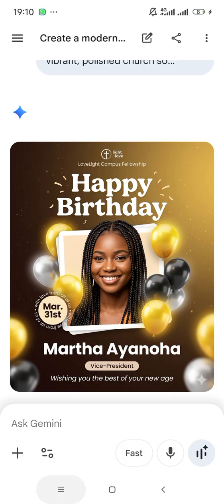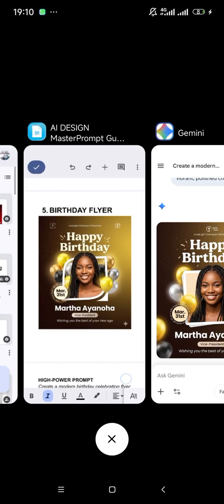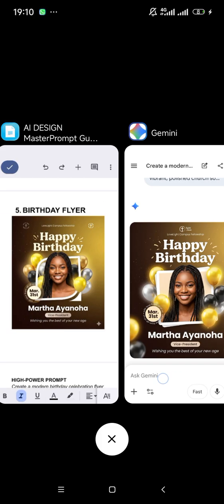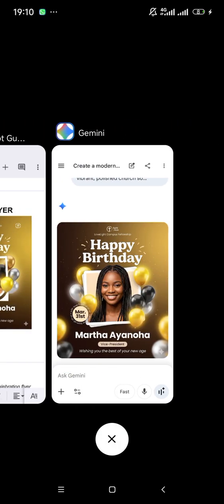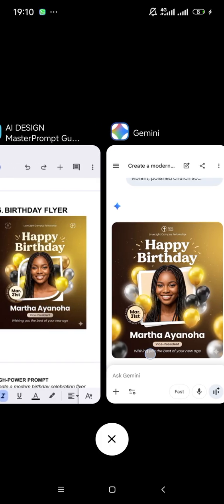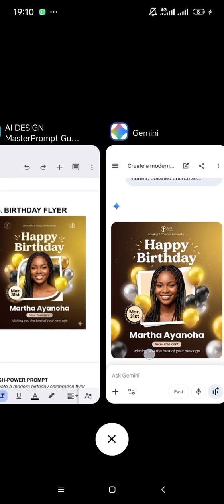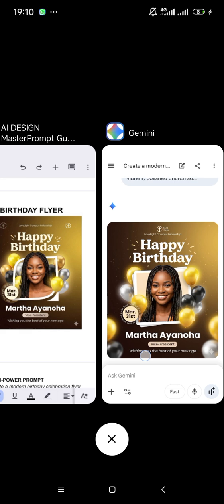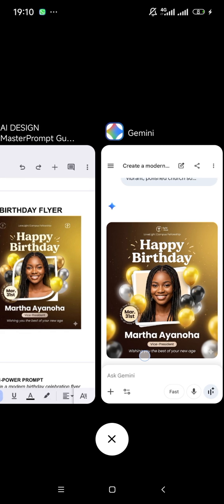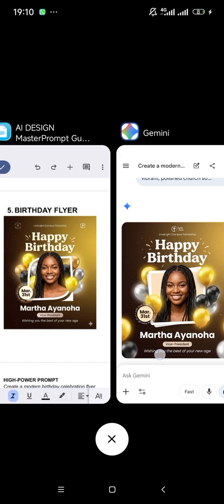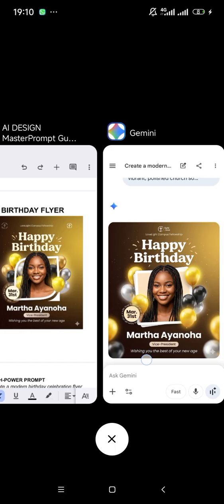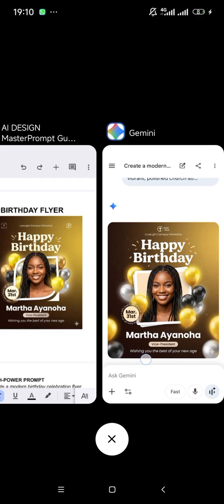But you can see other areas are constant. The font style is constant, the label of vice president and the color is constant, the text is constant, the confetti strokes are constant, the name of the church is constant. You see that the facial resemblance is constant, the balloon colors are constant, and even the background is constant. The light glow around the balloons is constant. So we just need to tweak one or two things and we're good.